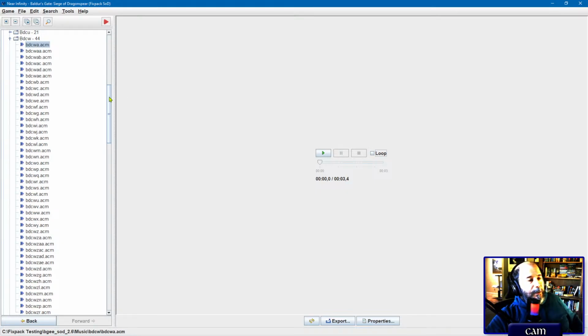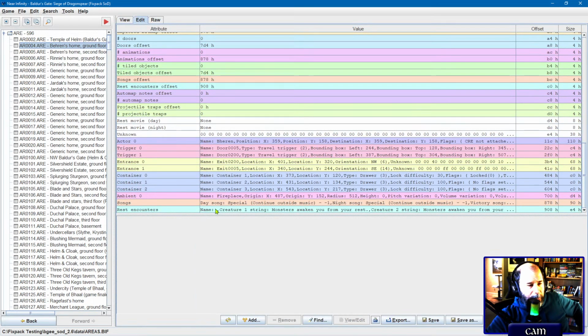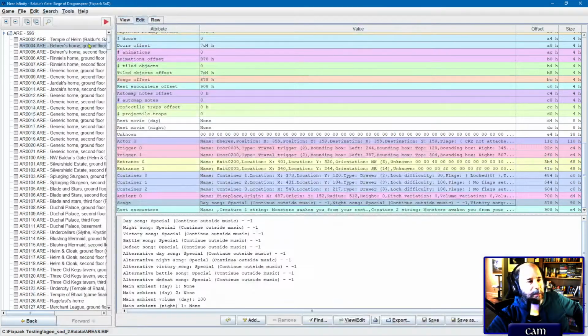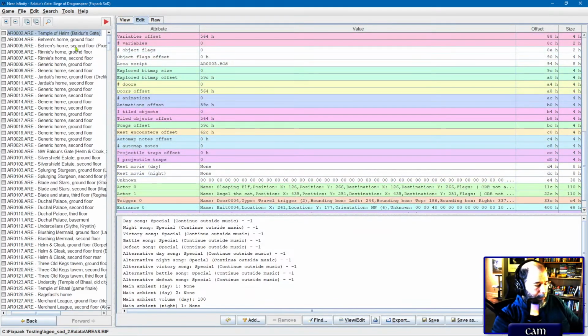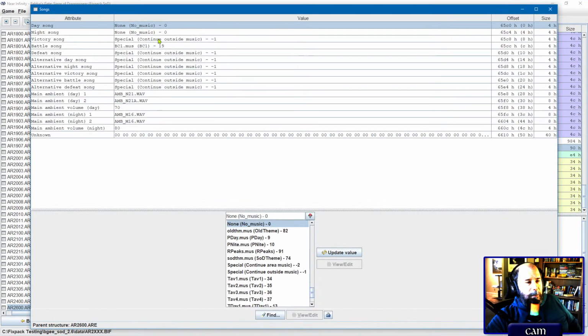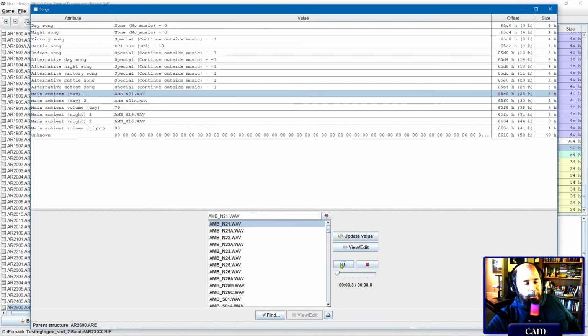So what you can do is, remember when we looked at areas, there are songs. Actually, let's choose something with an actual one. Let's go to Candlekeep. Candlekeep uses BC1 as its battle music, but then you can also set just ambience to play in the background. If you just wanted a music track to play, you could use it as an ambient instead of actually setting a proper battle song. So that's an option.